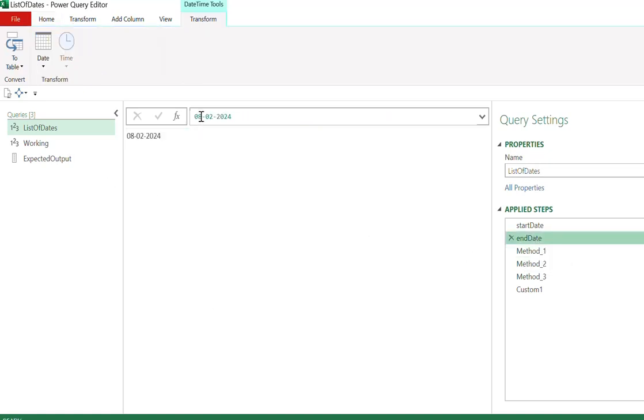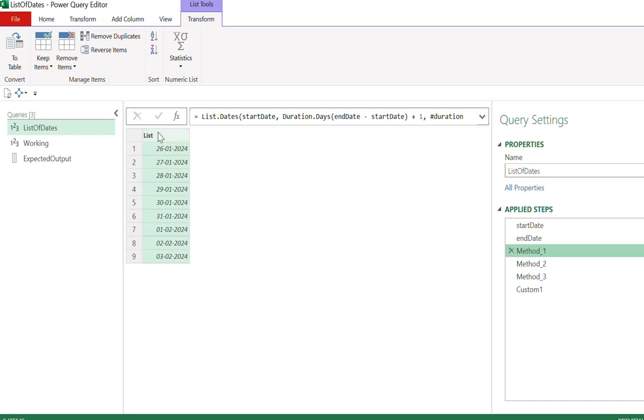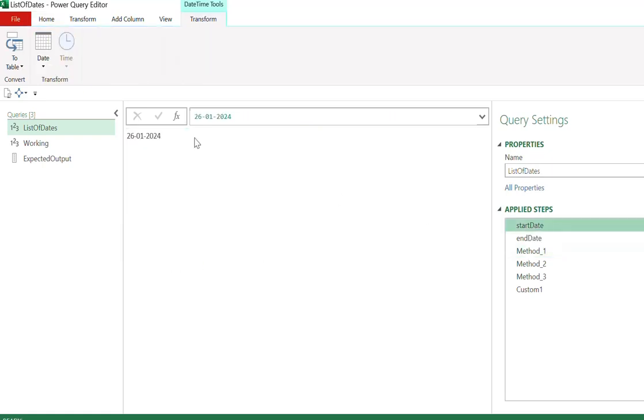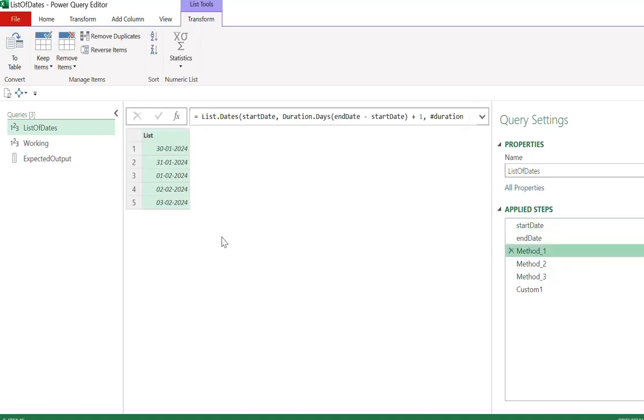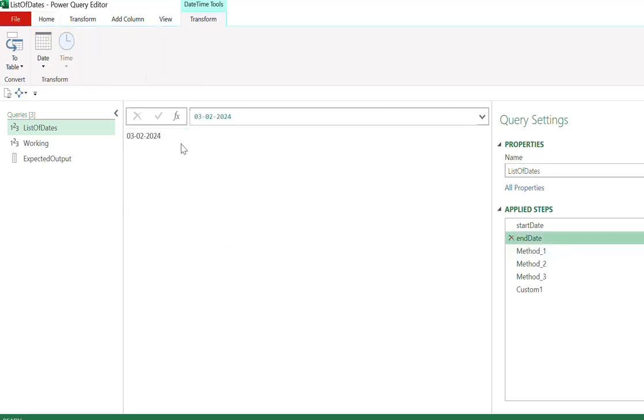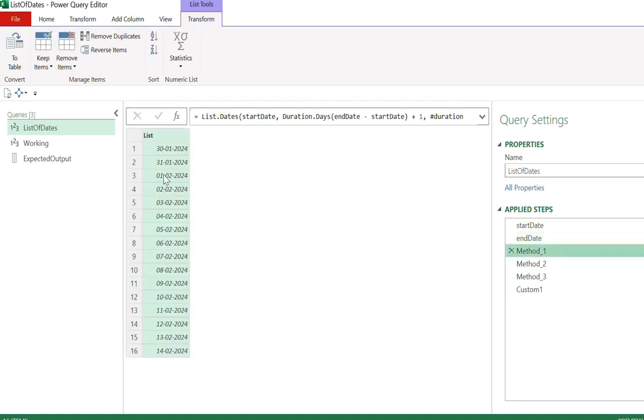If we change end date to, let's say, 3rd of February, right? If we change this to 3 and we see the result in method 1, we are getting the correct, desired result, that is starting from 26 January until 3rd of February. Let's say we change the starting date to 30th January. And if we see the result, we are getting the correct result here. If we change the end date to, let's say, 14th February, we get the correct result here, right? This is dynamic now using the Duration.Days function.